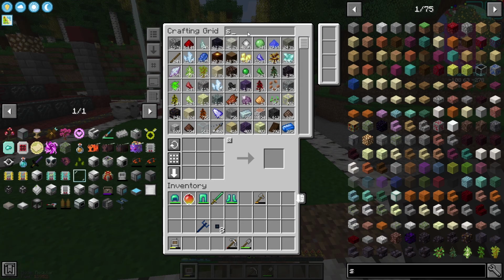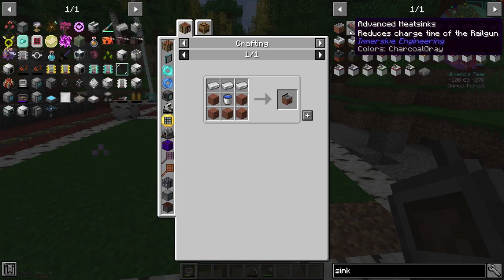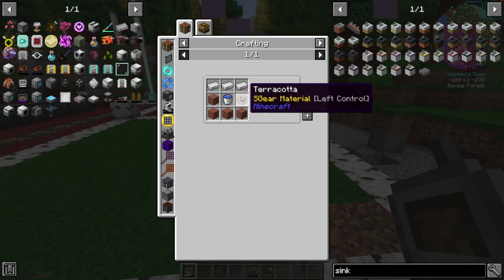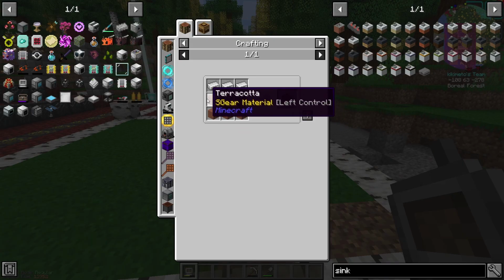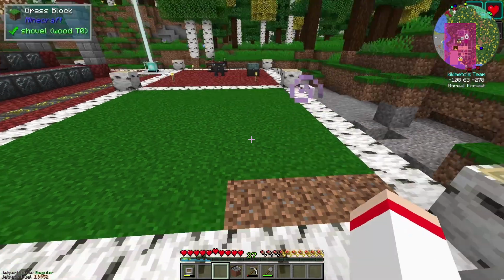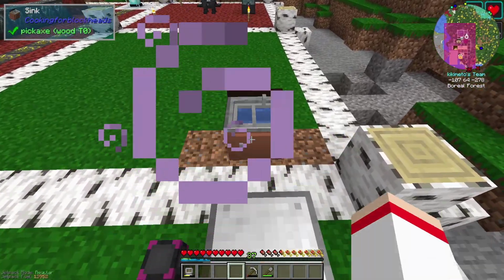So I'm just gonna make a sink because it's really easy to make. You just need a water bucket, 3 iron ingots and some terracotta. Maybe this will be a little bit tricky to find. But anyway, I'm just going to create a sink, and I will try placing it here.